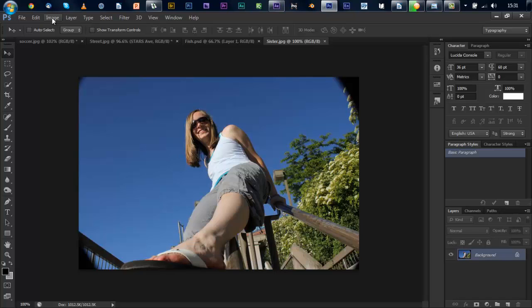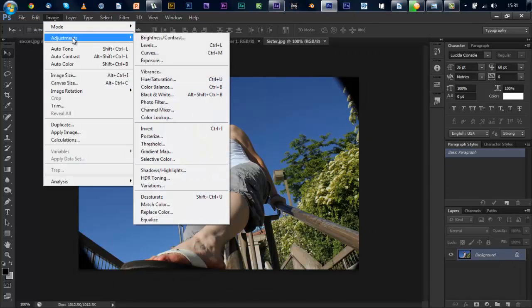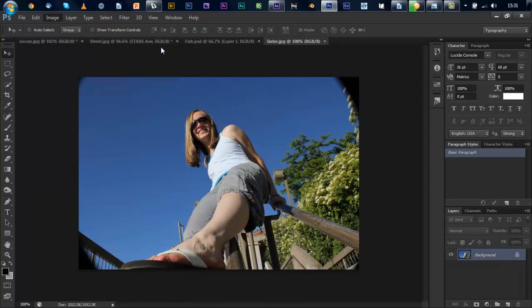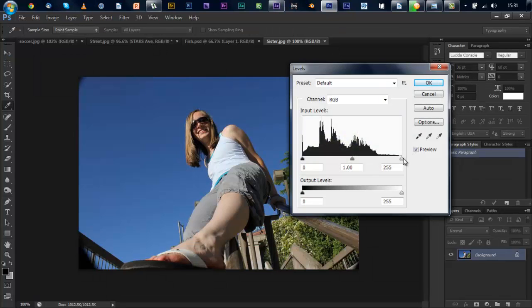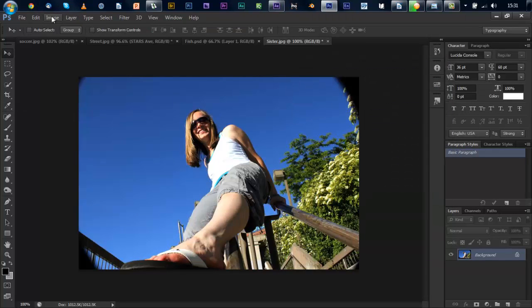I'm going to go to Image, Adjustments, Levels. This is your levels adjustment where you basically control how the image looks. Clip that over there. We want to create just some contrast here. We're going to go for a kind of retro 1970s feel for this whole thing, kind of grungy too.